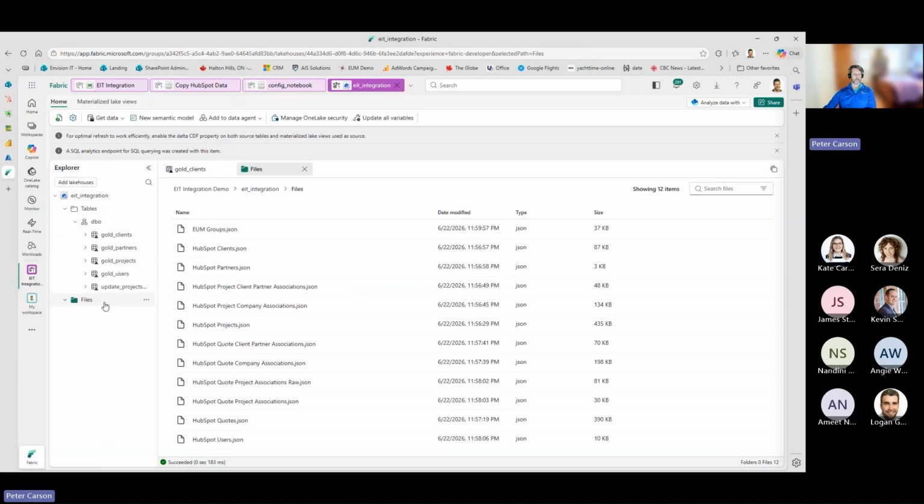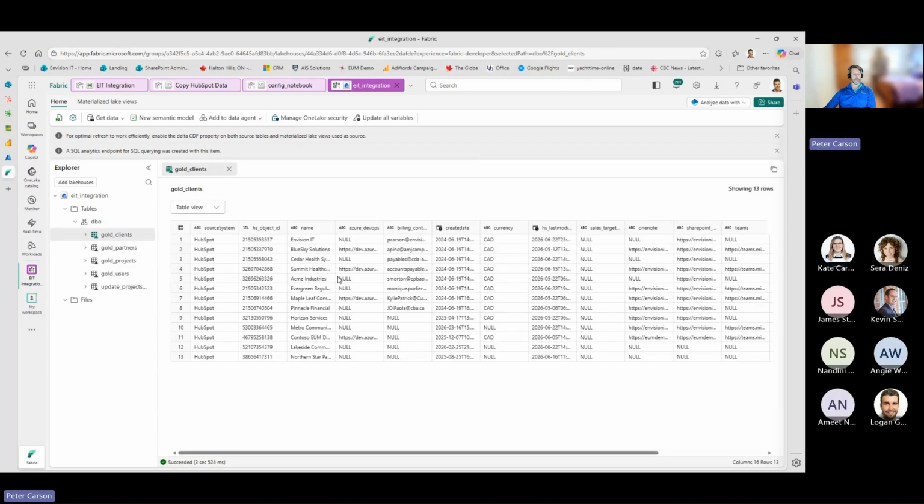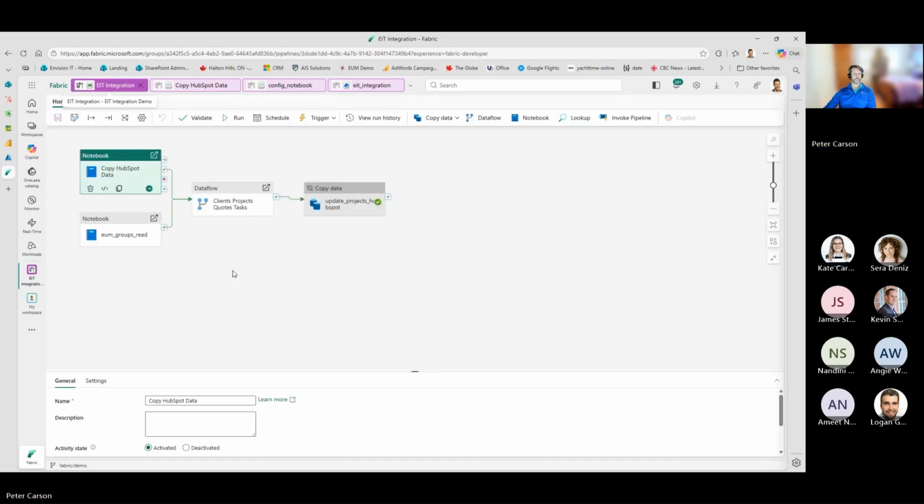But before that, we've got a file section, and all of those files that we saw being output from the notebooks are getting written here. So our clients, our partners, I mean, it's a little ugly if you want to look at that data. It's all one big long line. You can put it into a formatter to see better what's happening in there. But it's really to get it into a point that we can ingest it in our data flow.